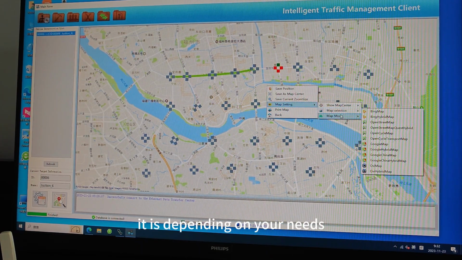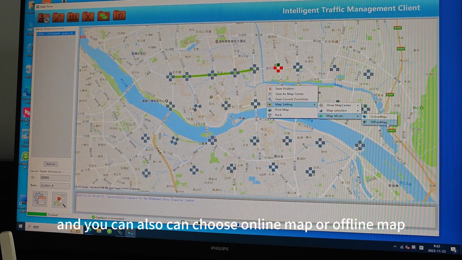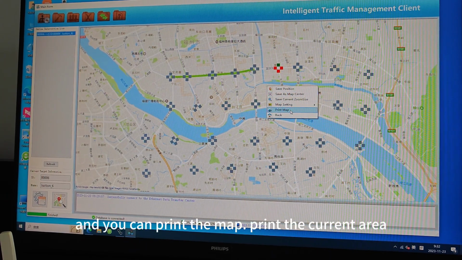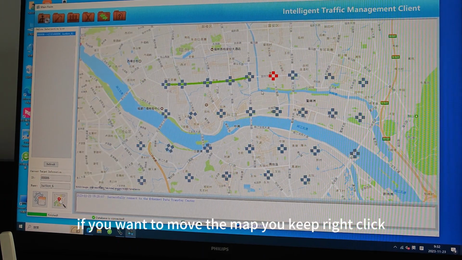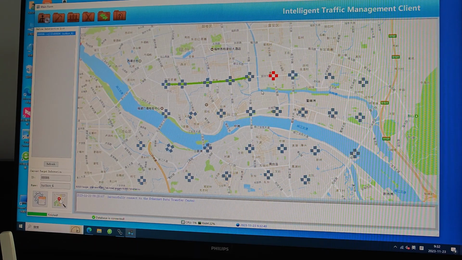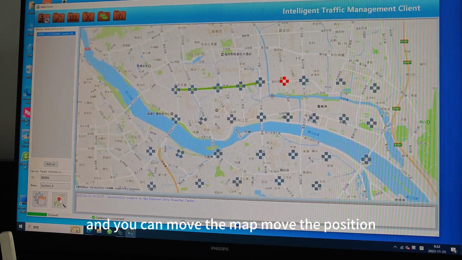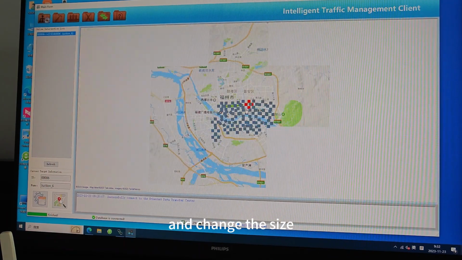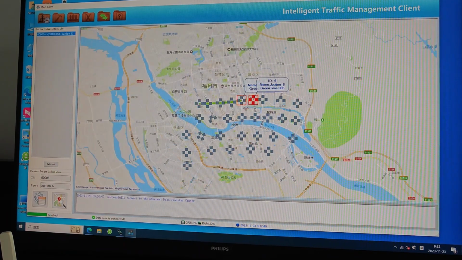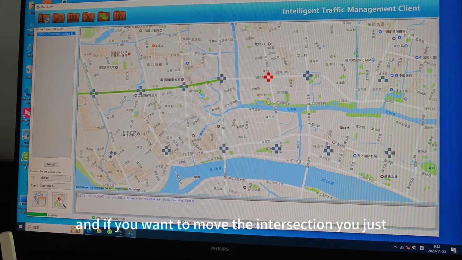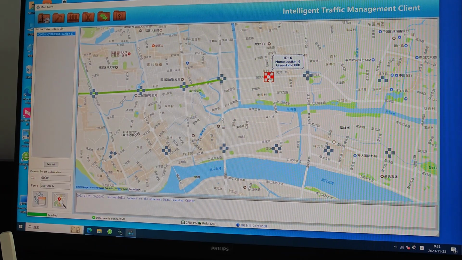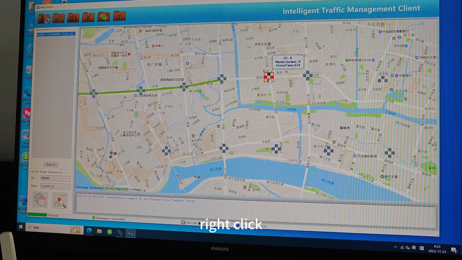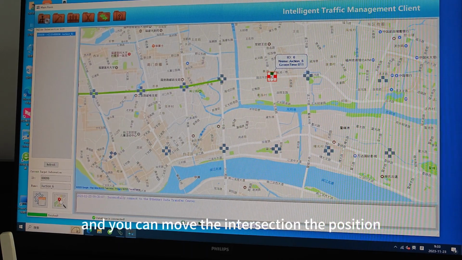It depends on your needs, and you can also choose online map or offline map, and you can print the map, print the current area like this. If you want to move the map, you keep right click, and you can move the map, move the position, move the current room, and change the size. And if you want to move the intersection, you just put your mouse on the intersection and keep the right click, and you can move the intersection, the position.